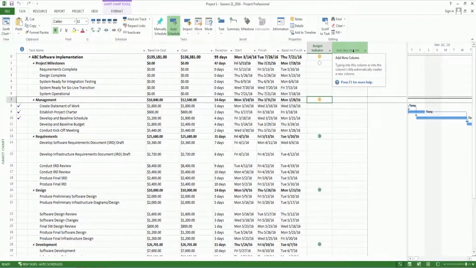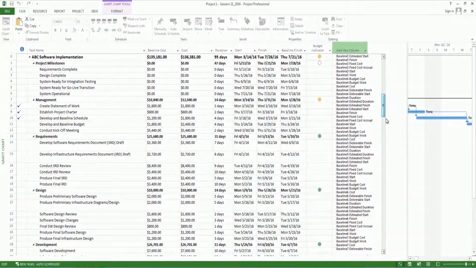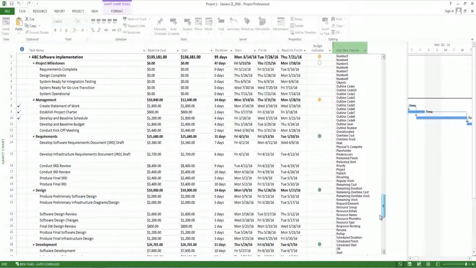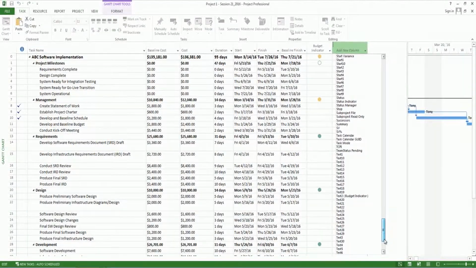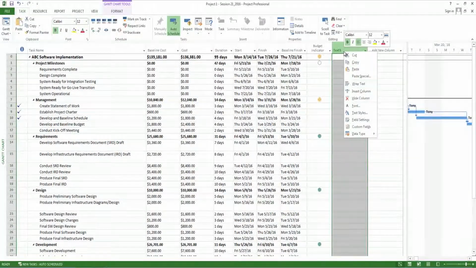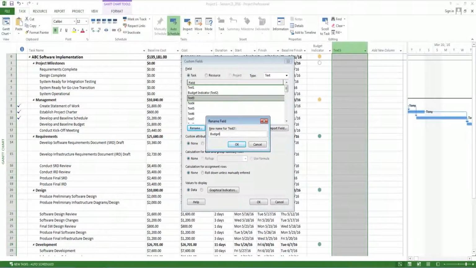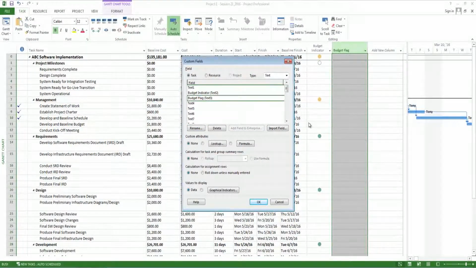What I'm going to do right now is add a new column, and let's go down to text. We're going to create a text field. I'm just going to use text3. So now we have text3 showing here. We're going to modify text3. I right-click into this area and go to custom fields. Let's first rename that. I'm just going to call it budget flag. I hit OK, so now it's the budget flag, and that's that field right there.